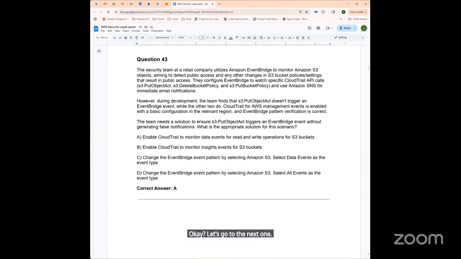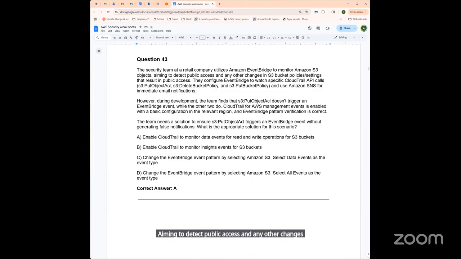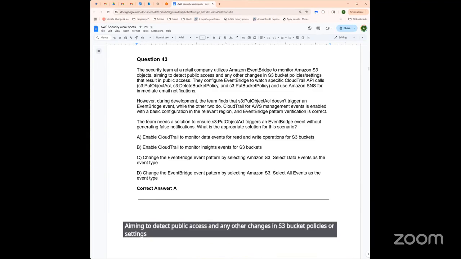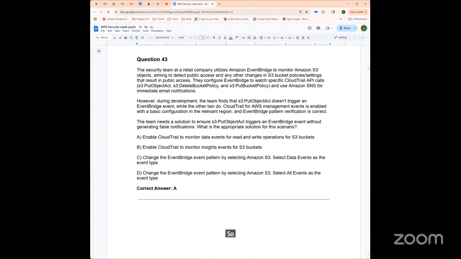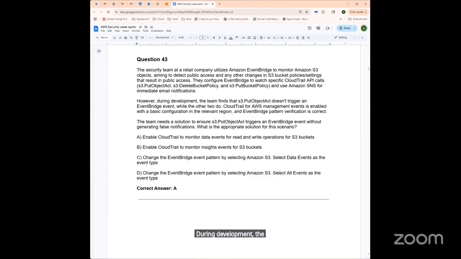All right. A security team at a retail company uses EventBridge to monitor S3 objects, aiming to detect public access and any other changes in S3 bucket policies or settings that result in public access. So they configure EventBridge to watch specific CloudTrail API calls like PutObjectAcl, DeleteBucketPolicy, and PutBucketPolicy, and use SNS for immediate email notifications. However, during development, the team finds that S3 PutObjectAcl doesn't trigger an EventBridge event, while the other two do. CloudTrail for AWS events is enabled with a basic configuration in the relevant region.